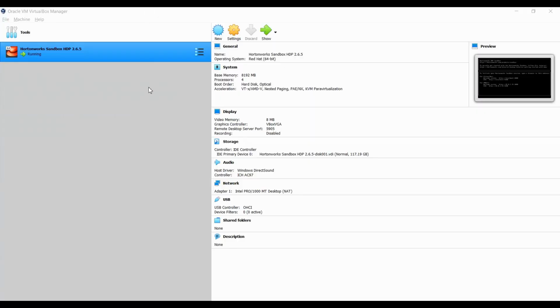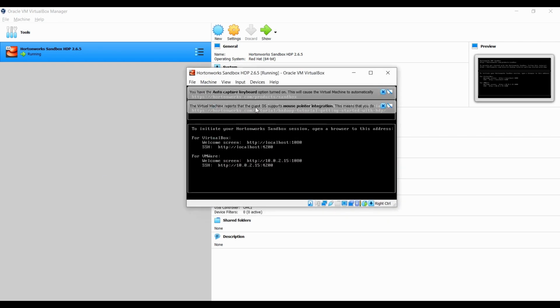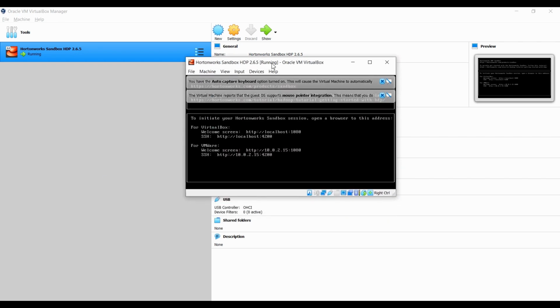To kick off our sandbox, you just go to Oracle VirtualBox and start the service. I have already kept it in running condition to save some time, and it will hardly take 15 to 20 minutes to kick off all the services. This is how it looks. So this sandbox is in running condition now.